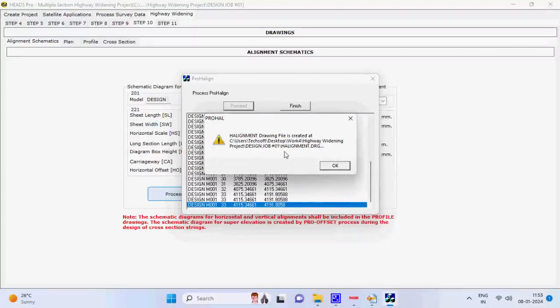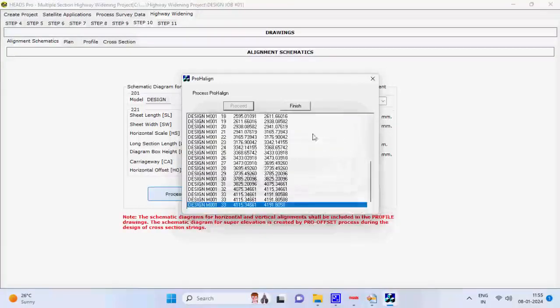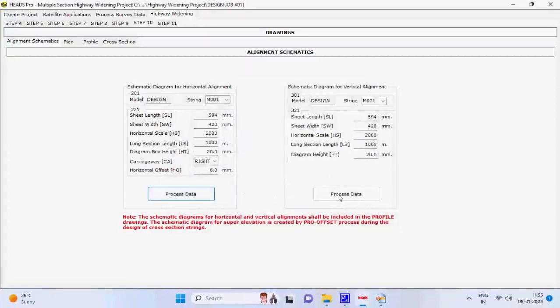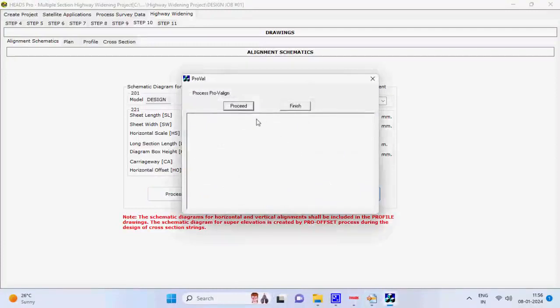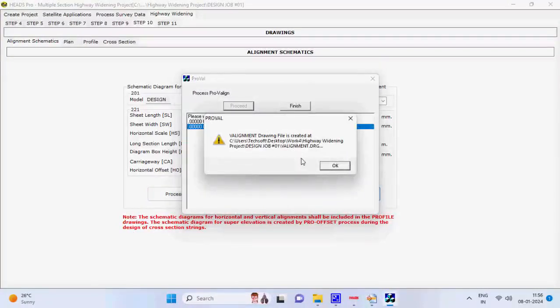Step 142. As the process is over, the message comes. Click on buttons OK and Finish. Step 143. The next process starts to create schematic drawing for the vertical alignment and the dialog box comes. Click on button Proceed. Step 144. As the process is over, the message comes. Click on buttons OK and Finish.